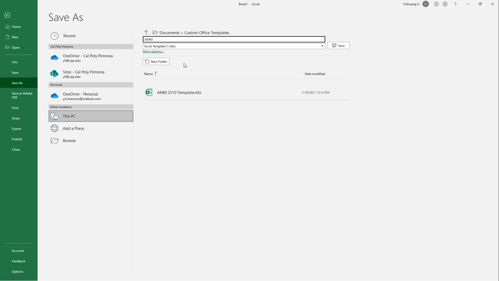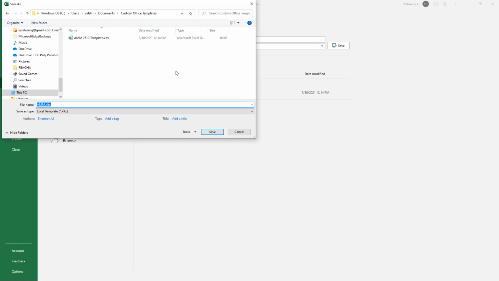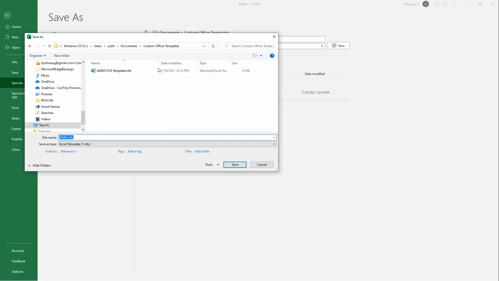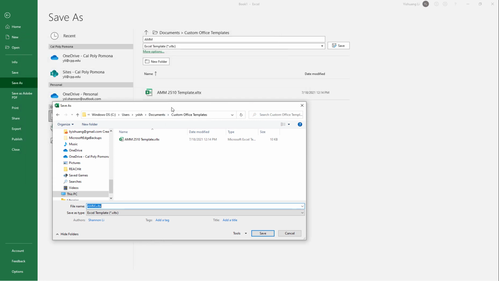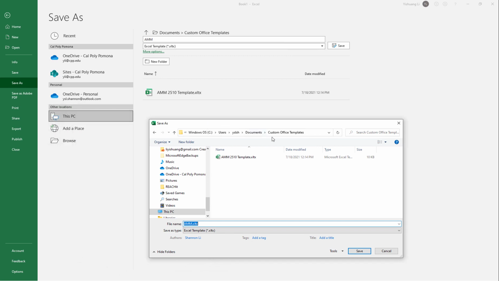So you can go with more options to change the location of it. You can put it in your, say, Dropbox or your OneDrive folder, or it can be placed within your PC. This is the default location. It allows you to see this template every time. Okay, I will just save it here.